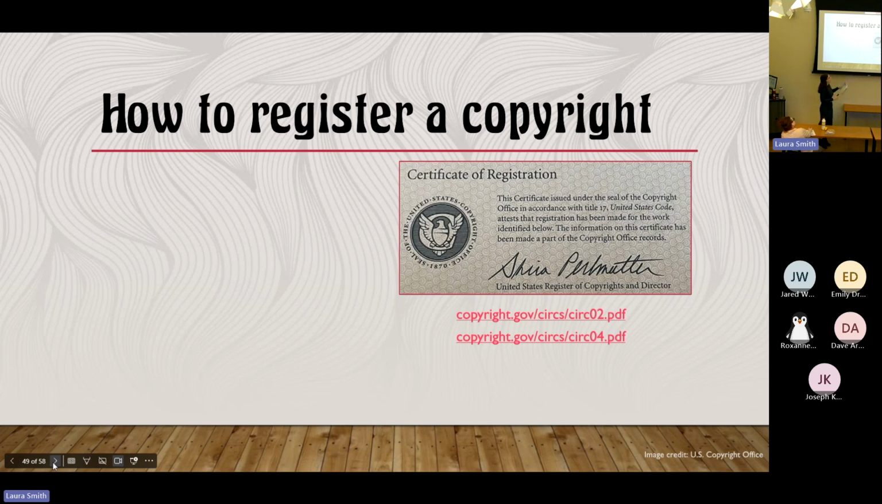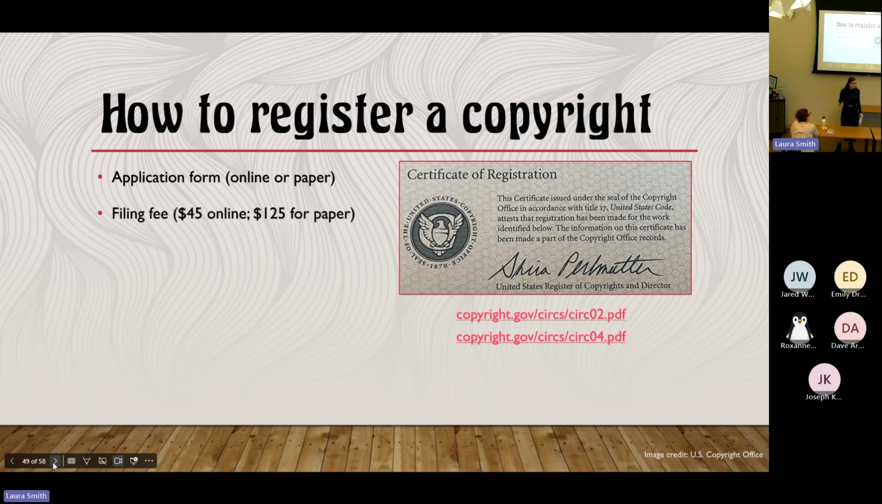There are 2 helpful links here to walk you through the steps of registration. There's a form, online and in paper. They want the title, the author, the date it was created, your contact information, and whether or not it is published. It's not free. It does take work to review and process these applications. So it's $45 online and $125 per paper.